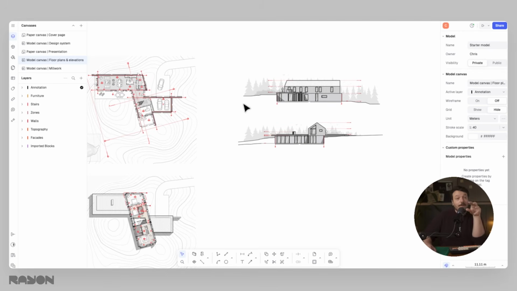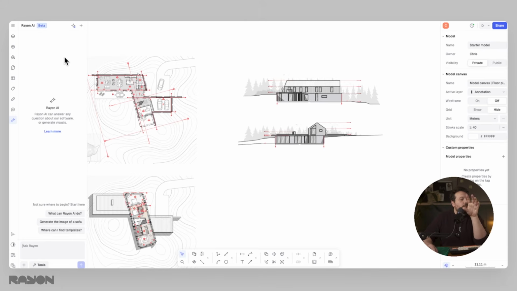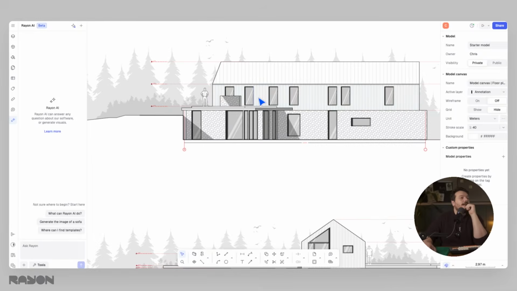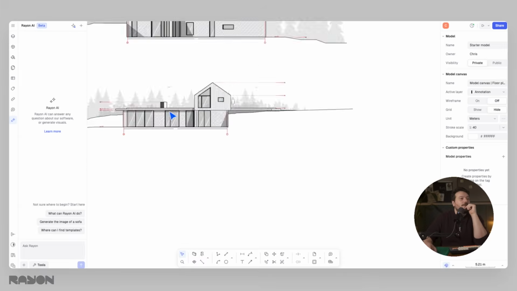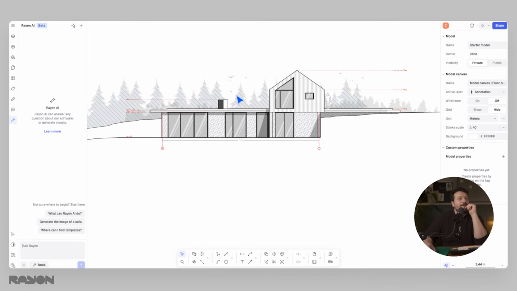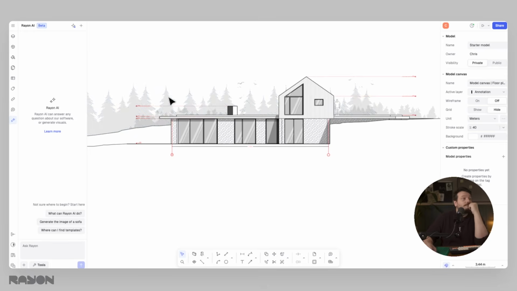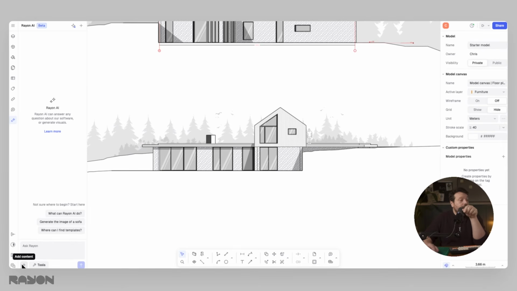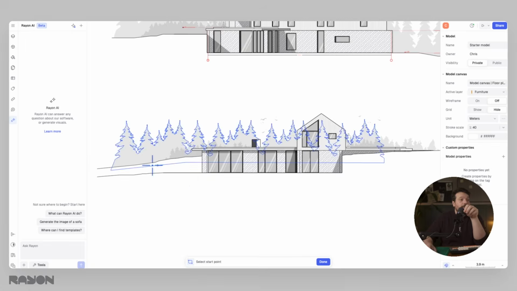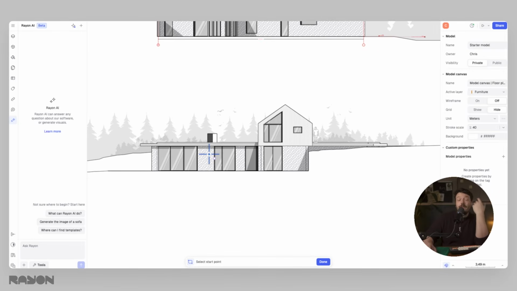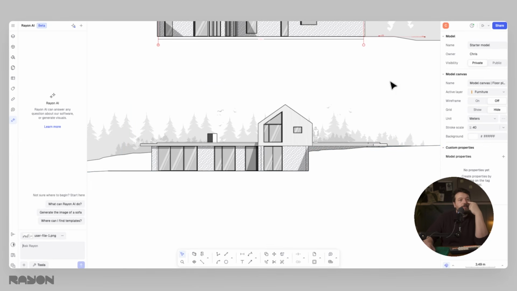The other amazing element of Rayon is the AI tool. On the left-hand side, we have a Rayon AI chat. Now, I'll just show you one example here. Say, for example, I was going to change one of these elevations and turn it into a render. All I'd need to do is, first of all, take a screenshot within Rayon. This will be a frame around the area that I want to be rendering. So let's take this elevation, for example. That will go into the chat.